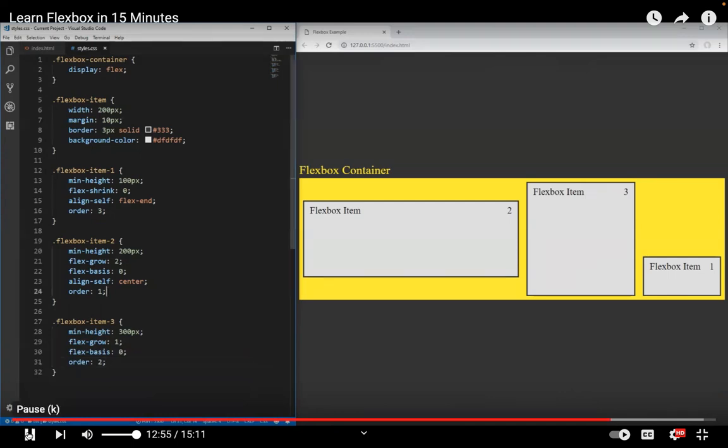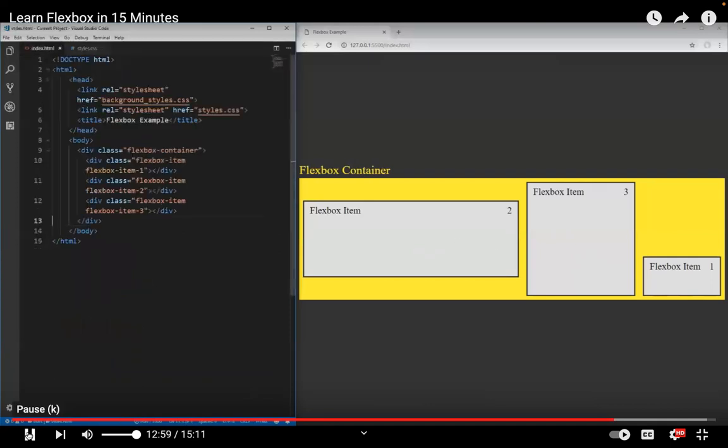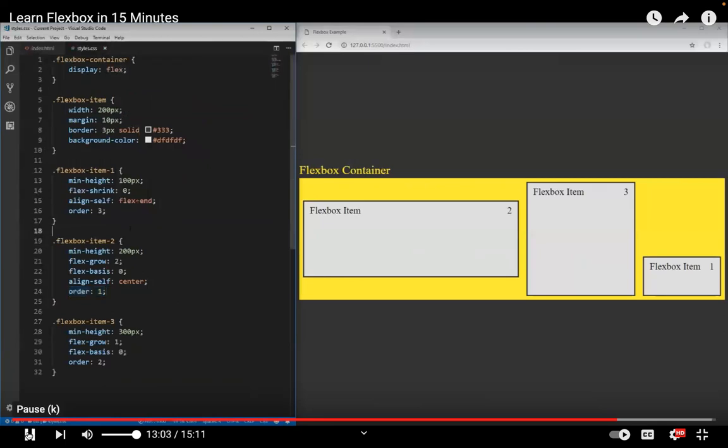This is because we use the order property to rearrange the order visually of our items without changing the order in our actual HTML. This is a property I highly advise not using unless you really need it, because this actually messes up the flow for people using screen readers, since the screen reader will still go in the order of the HTML, which means they'll get Flexbox item 1 first, item 2 second, and item 3 third, even though the order of display is different than that.